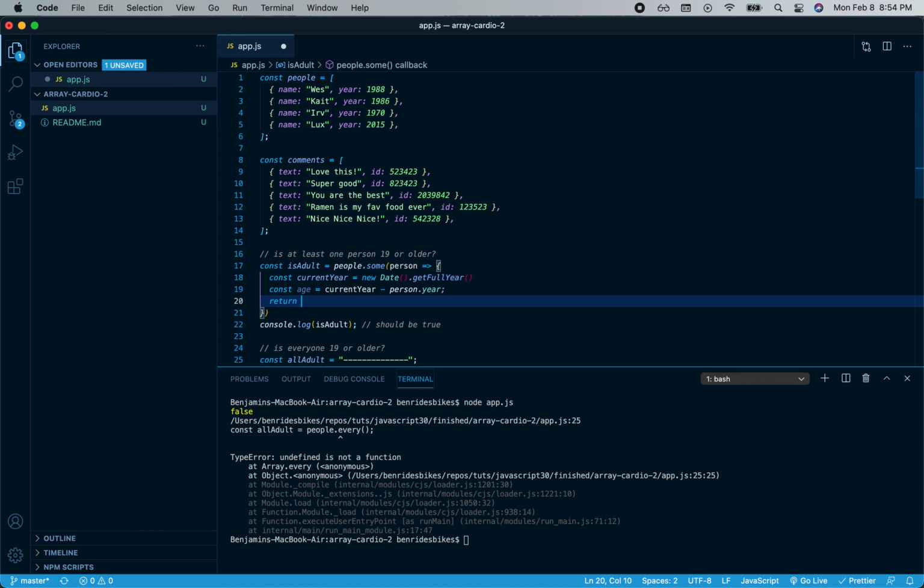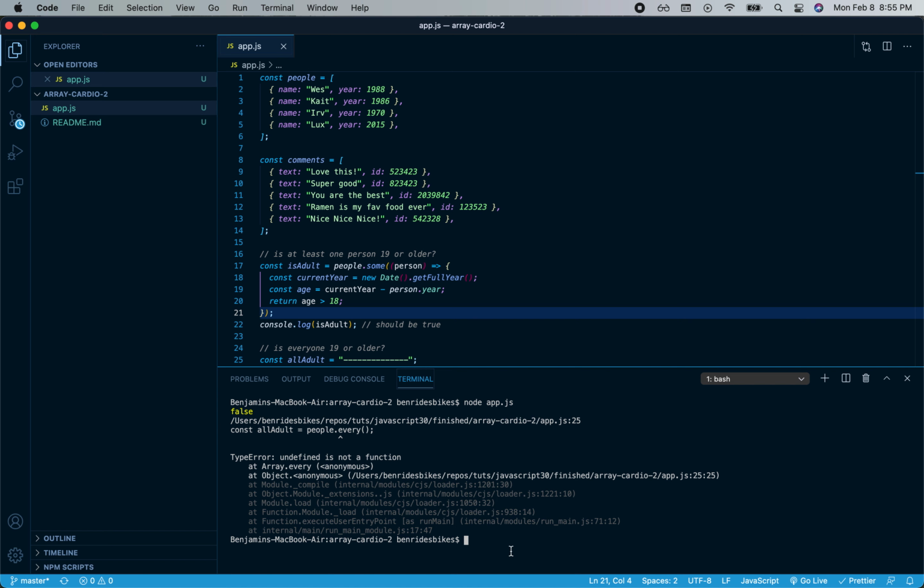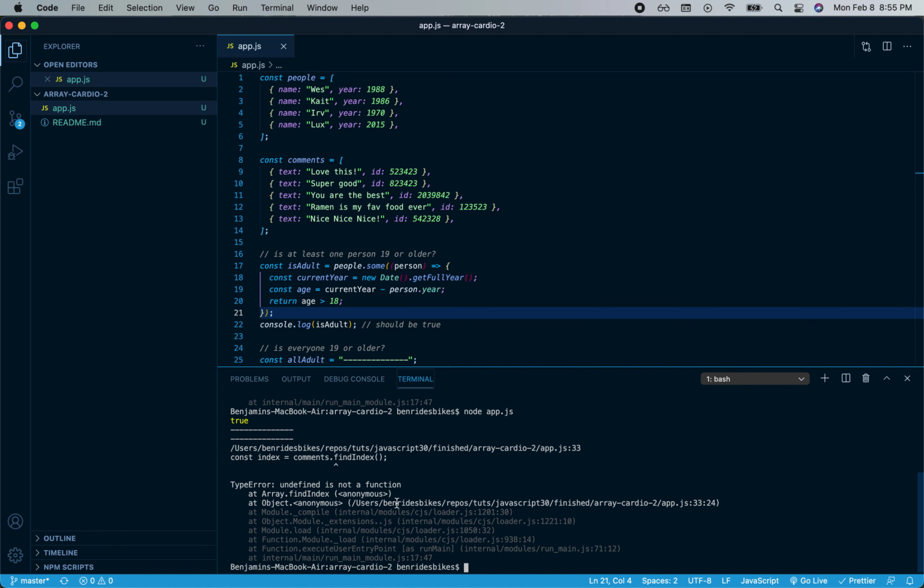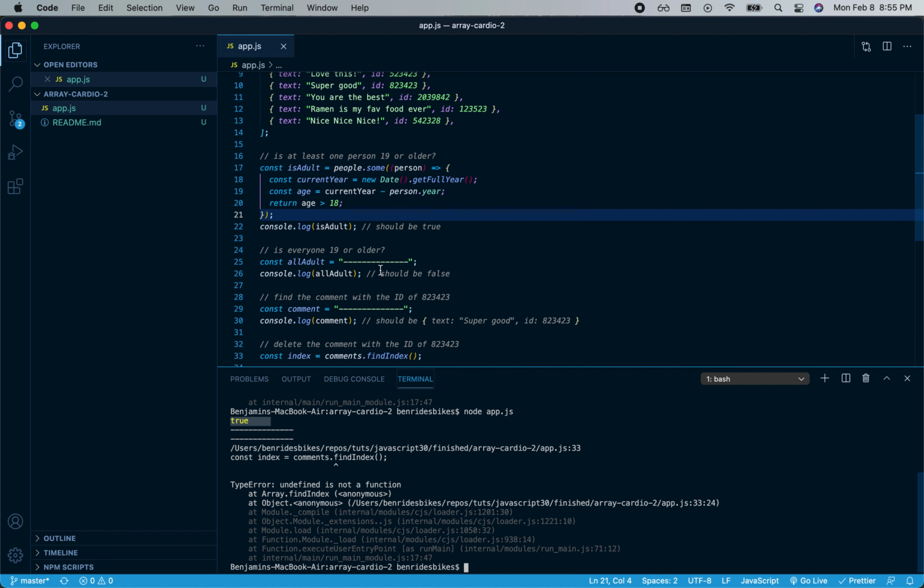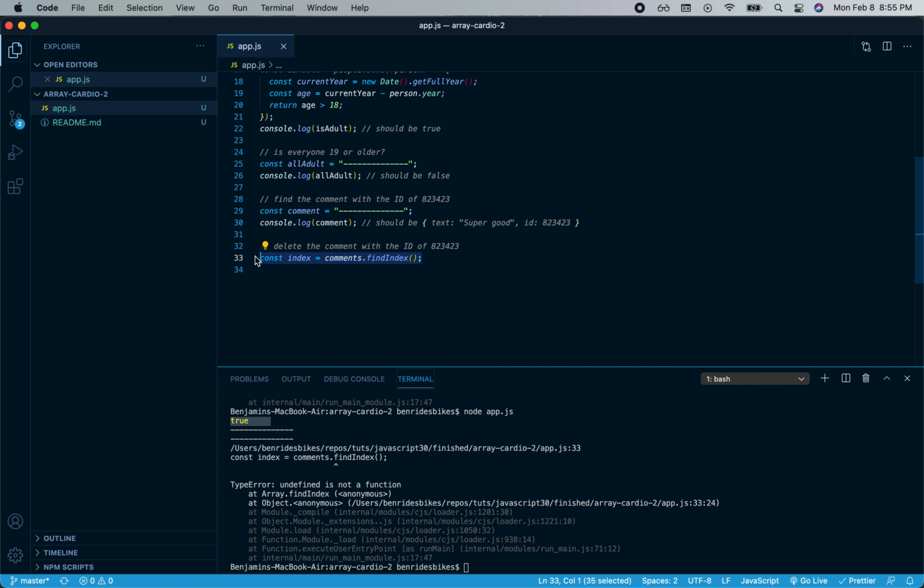And then we can return age is greater than 18. So that'll evaluate to true as long as one person in this array is 19 or older. That's what some will do. So let's figure this out. And we've got true. Perfect. We'll ignore that error down there because findIndex, I haven't finished writing it yet. Here, we'll just comment that out so we don't keep getting that error.